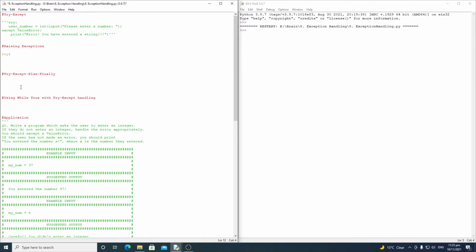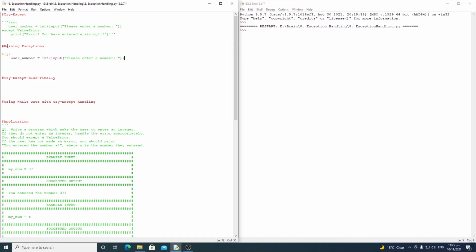However, what if we wanted to first check that the user did enter a number and not some kind of string of text, right? So we're going to use the try except blocks here. So we're going to copy the same line from above. So try, we're going to print please enter a number.